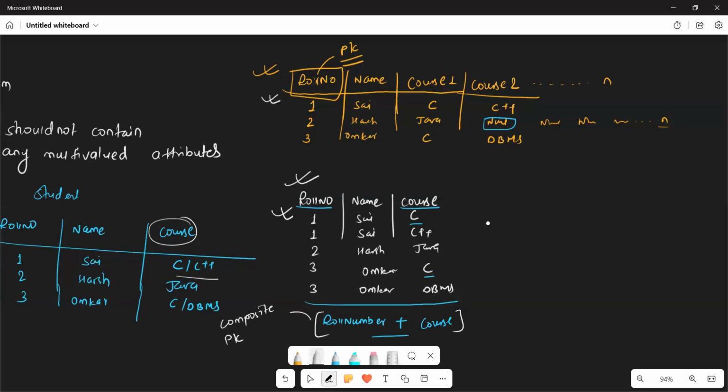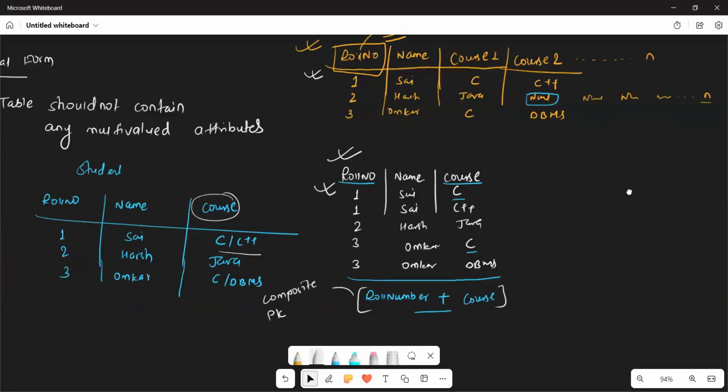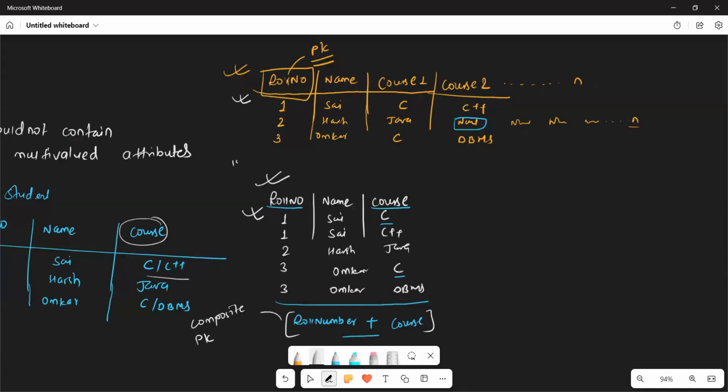Now we have a third representation also. What we can do is divide this table into 2. This is my first representation, this is my second representation. Now the third representation that I can have is to divide this table into 2. I can write roll number and then name. Here I will have roll number 1, 2, 3, and here would be Sai, Hers, Omkar. I'm dividing the table.